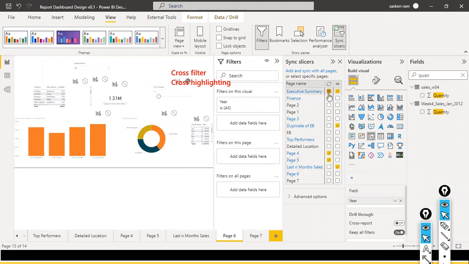So what it says is, whatever I selected in the year slicer here should get filtered in page 4, page 5, and the finance page also. For example, if I select 2013, that value should be applied there, but don't display the visual there. Let it be here, but there I don't need it, okay?